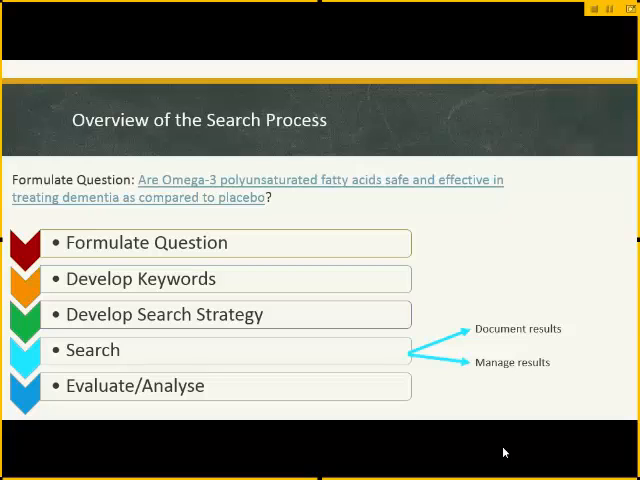So once you've got your keywords, develop a search strategy. Where are you going to search? How are you going to search? What is that search actually going to look like? You're not just going to put in the words endometriosis and women and call it good. I'll show you a bit more about what's involved with that.